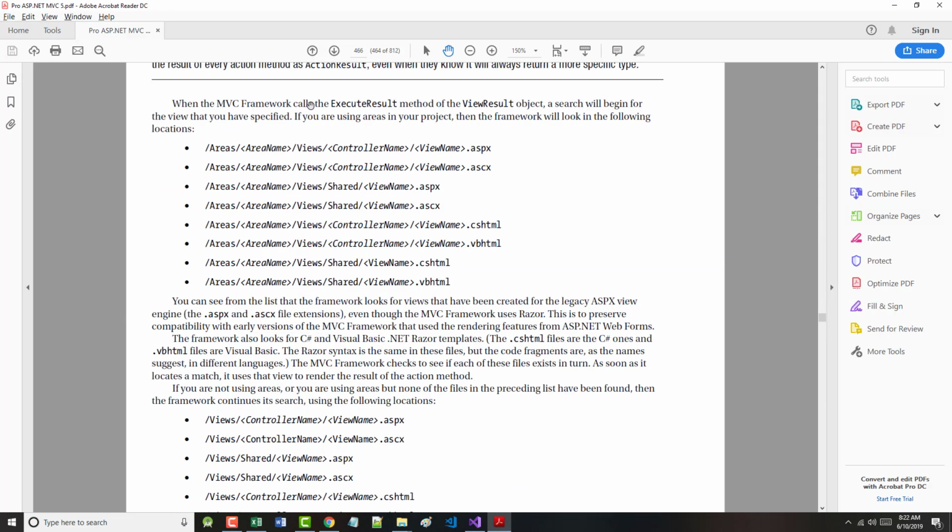The author says, when the MVC framework calls the execute result of the view result object, the search begins looking for a specified view. And you can see the path that it goes down here looking for it.